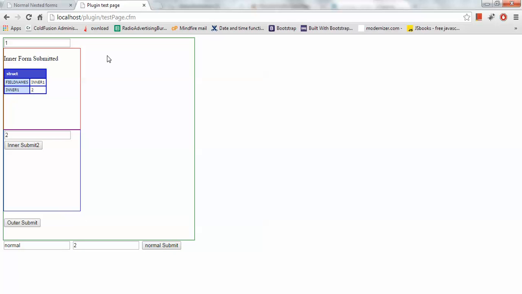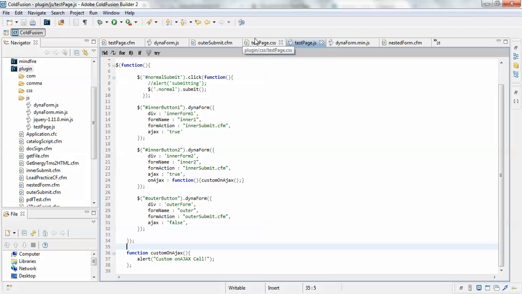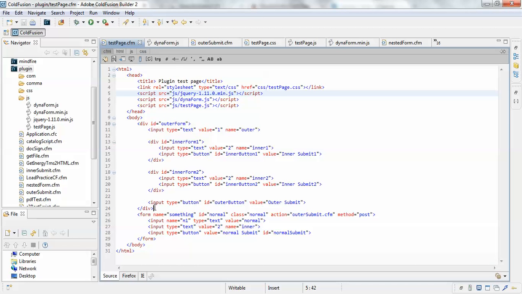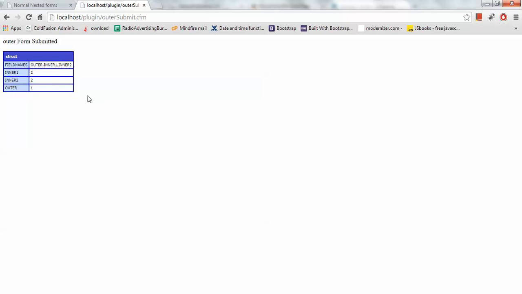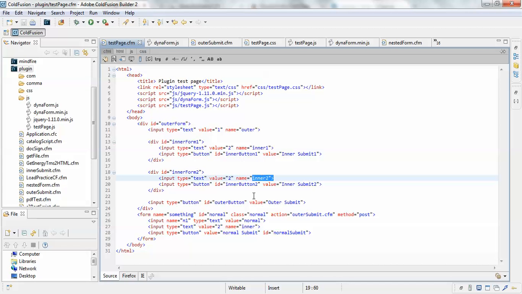Let me refresh it. As you can see, in this outer submit, this is the outer form, so it should include the first output, the outer one, and the inner inputs, inner 1 and inner 2. Three inputs should be there. When I click on this, it simply submits the form to this particular page, outer form submitted, and as you can see, we have got all three inputs.